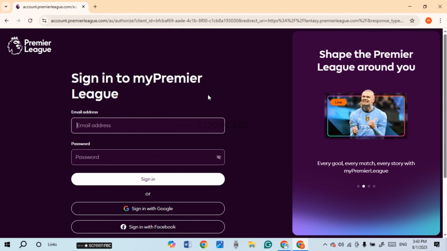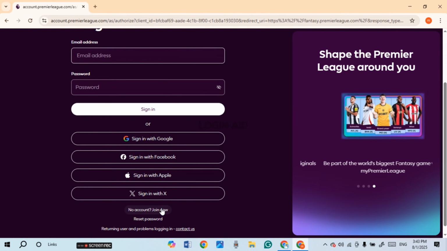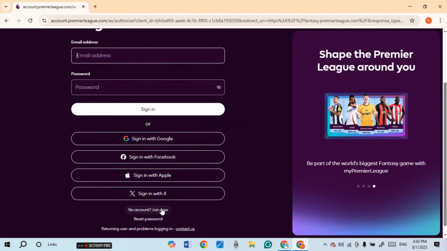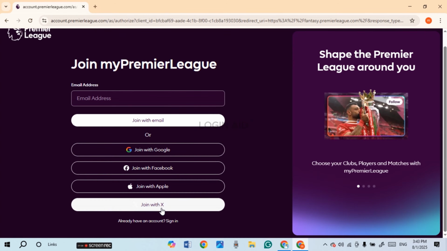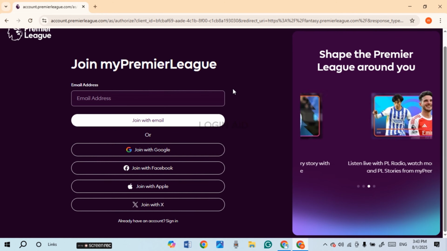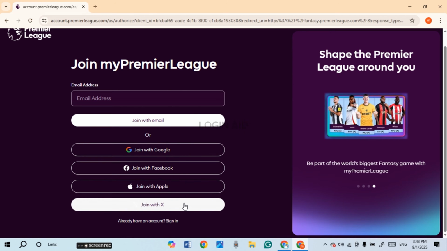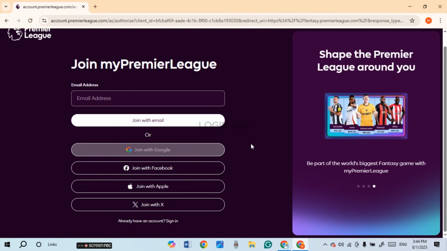You can sign in to your account if you already have an account. But if you do not have an account, simply scroll down. Now click on this option for join now that you can see right over here on your screen. You'll be able to join via email address, or you can also join with Google, Facebook, Apple or X. Simply click on the option that is preferable for you.